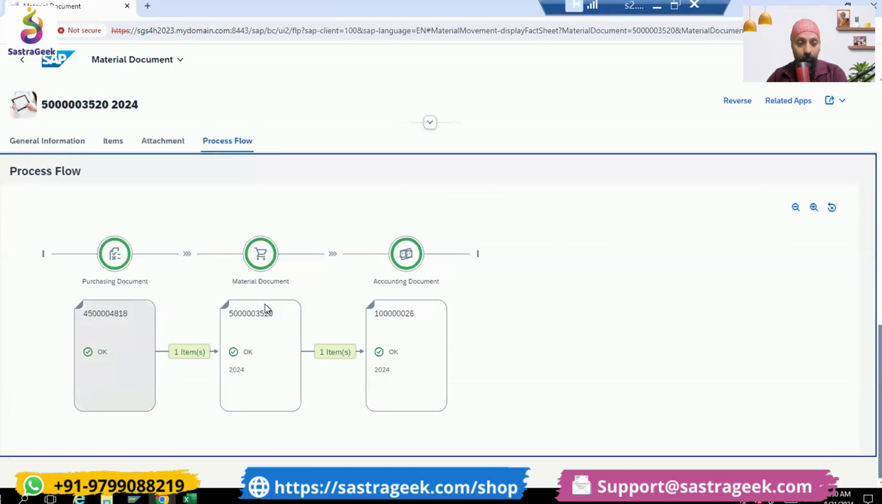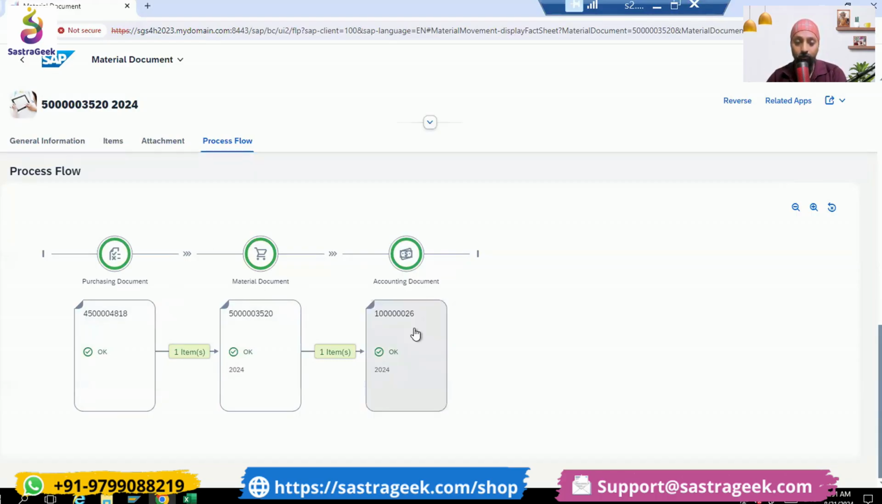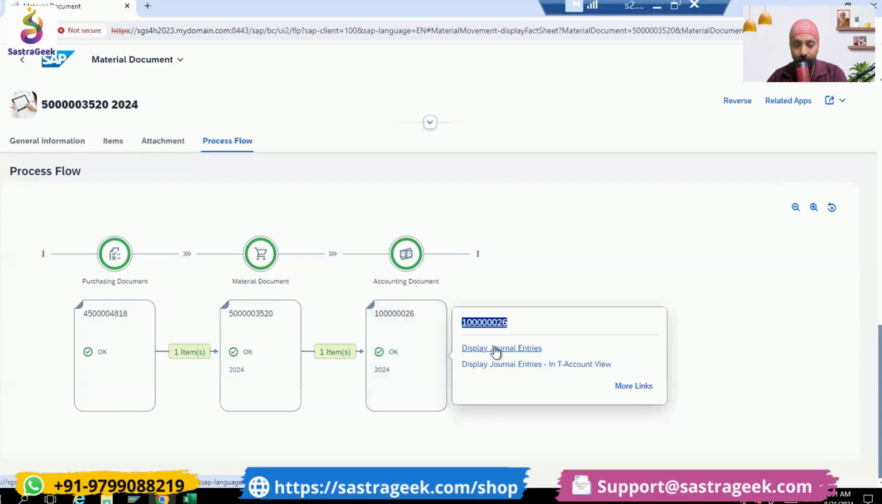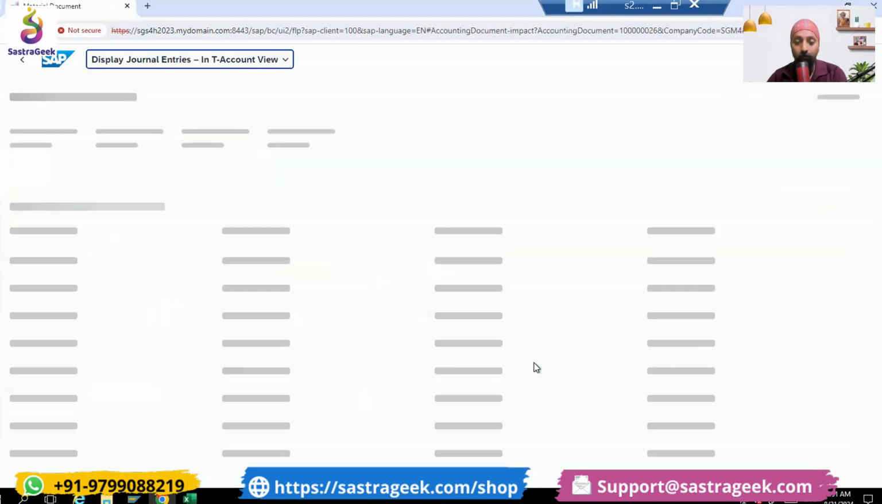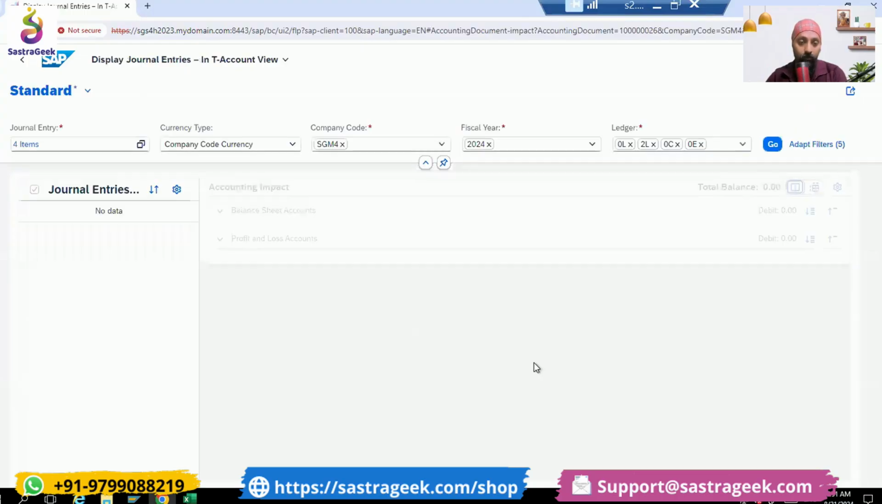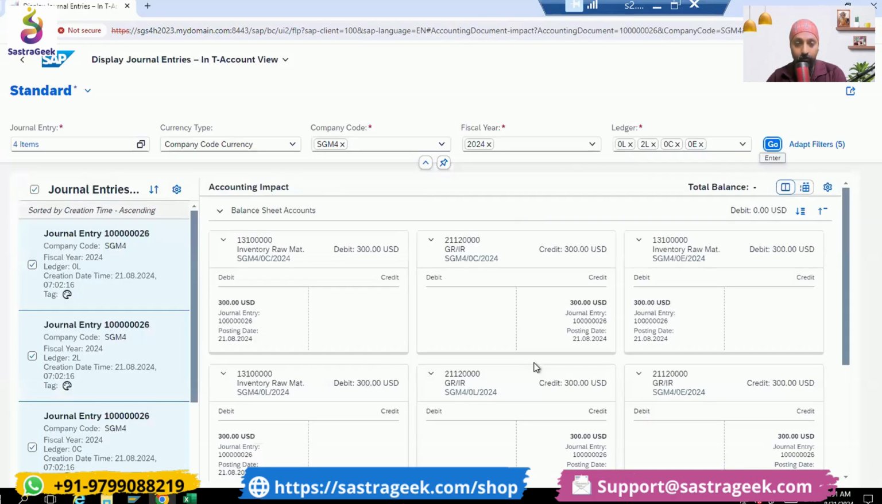That shows you the purchase document, material document, and the accounting document number also. To see the accounting document number in the MIGO screen, you need to click on the documents and go to the accounting document number. Here in the process flow, it shows you the accounting document. If you want to see the T accounting view of the general ledger entries for this accounting document, that also you would be able to see.